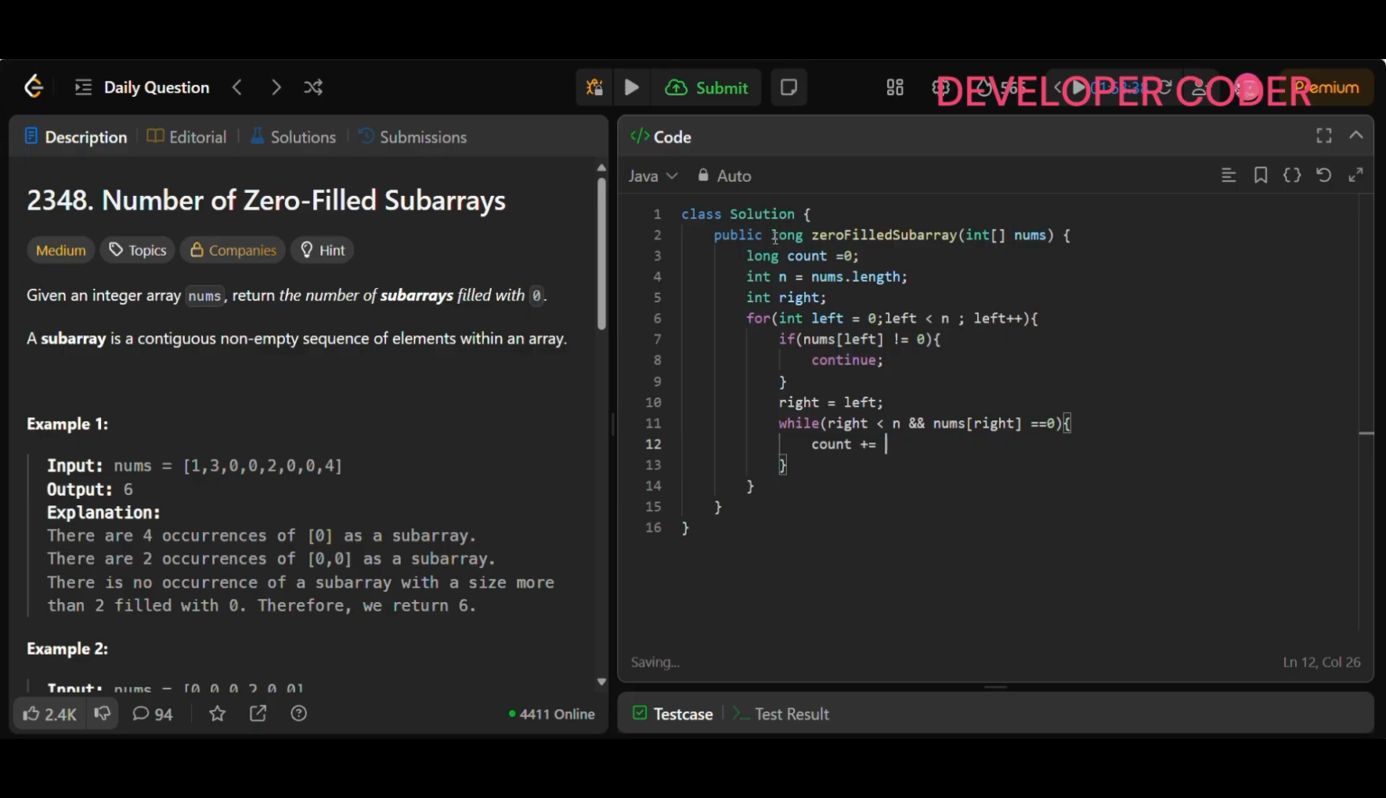So count is nothing but count is equal to right minus left plus 1, right? And here right plus plus. Okay, this is done. Now once this is done, I will get some count value. Next time my left is going to start from right minus 1, because in the loop I'm also incrementing my left one time. So here I will just write right minus 1, skip ahead, since we have already processed this run. And in the end you have to simply return count.